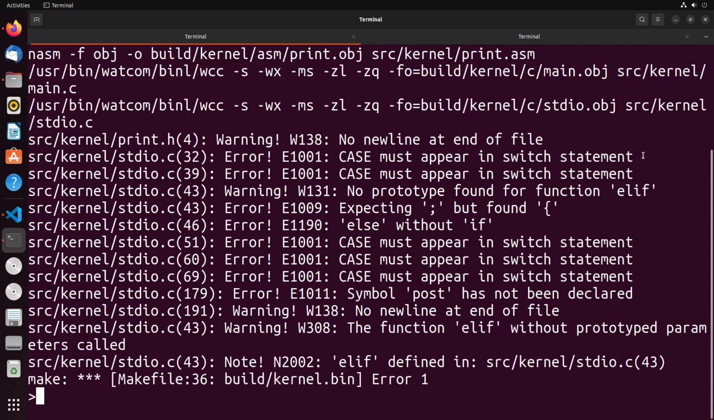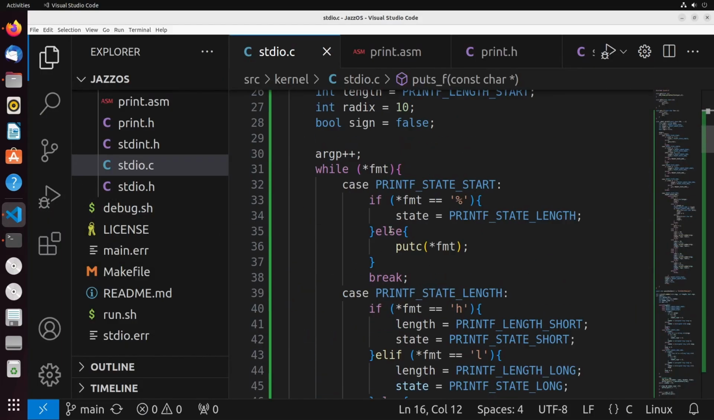A case must appear in a switch statement. So this is at line 32. Let's come down here and see. So at line 32, we have a case right here. Oh, I forgot to put the switch statement in. Okay, well, that's a simple thing to solve here.